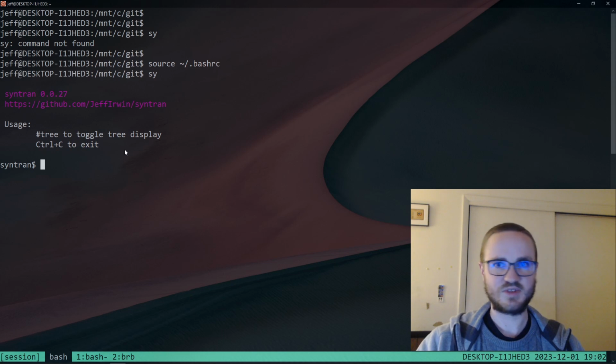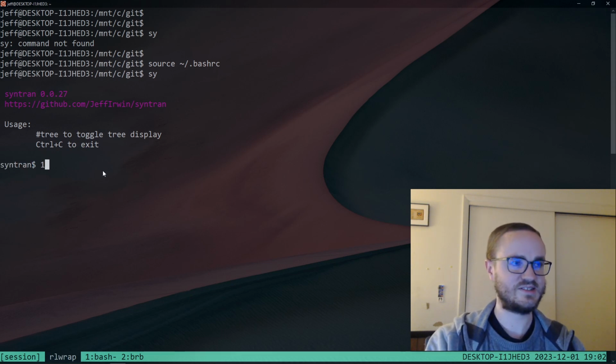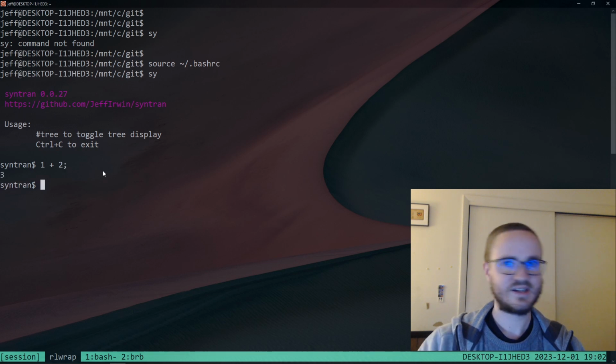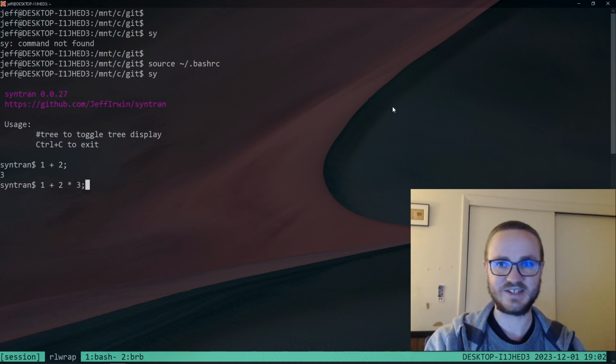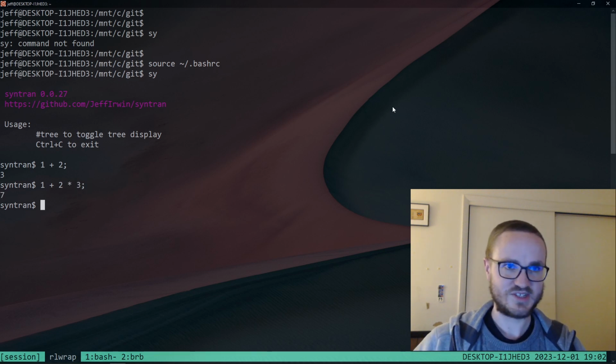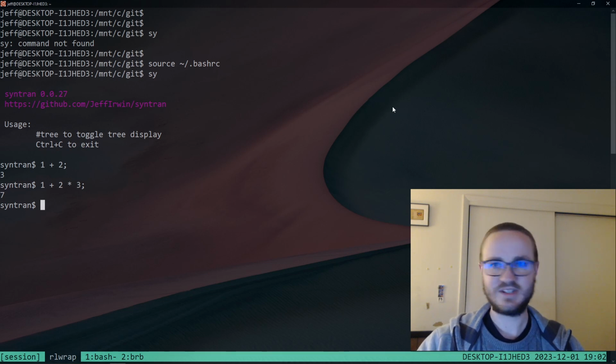So it's an interpreted programming language. You get a prompt right there, and then you can type things in. You can type in math. 1 plus 2 is 3. That's all well and good. You can do multiplication, of course, as you would hope. The order of operations is correct, so we multiply 2 by 3 before we add 1.